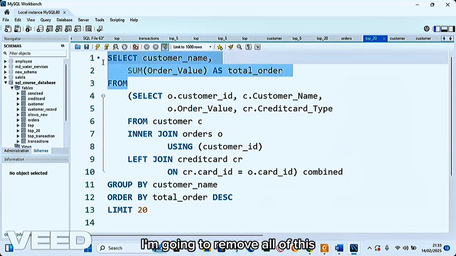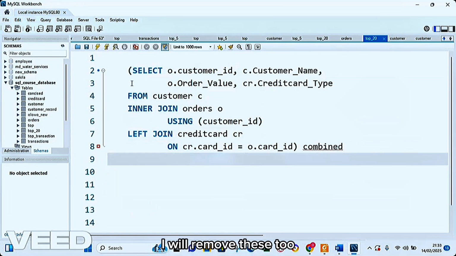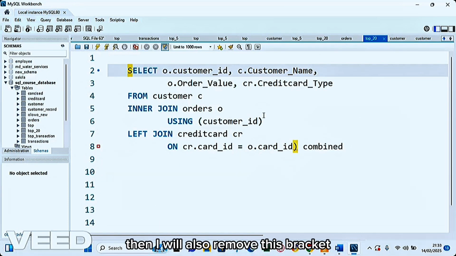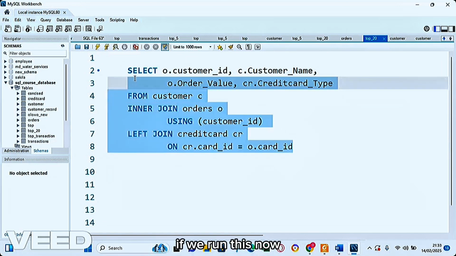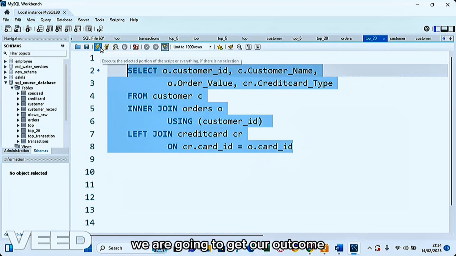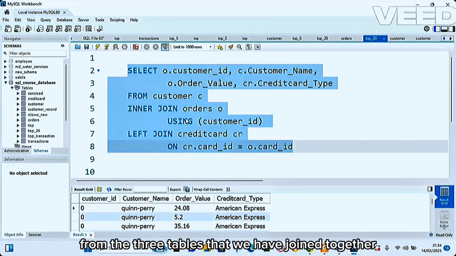I'm going to remove all of this. I will remove these two. Then I will also remove this bracket, and this combine here, I will remove it. If we run this now, we are going to get our outcome. And you can see that we have the 4 columns from the 3 tables that we have joined together.